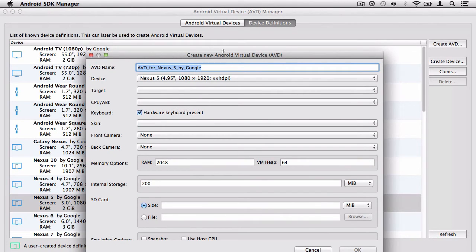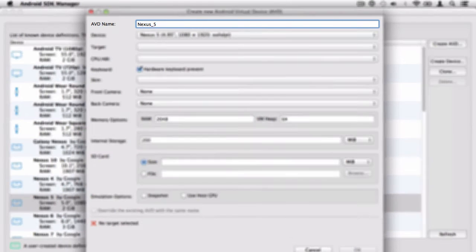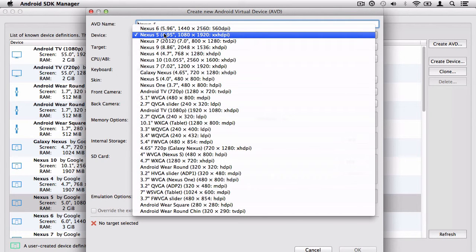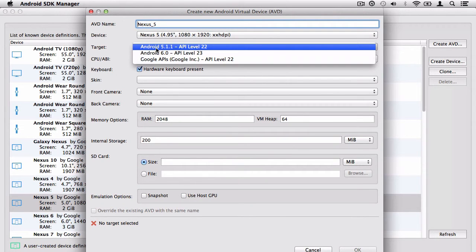I'll create an AVD from the Nexus 5 definition and slightly customize it to my needs. First, we have the AVD name, which cannot contain spaces or special characters. This name is very important as we can use it in the terminal to target this specific emulator. I'll just call it Nexus_5. Then we have a list of devices with different screen resolutions. Next we have the target, which is the OS that will be emulated. In my case, I'll emulate the Android Lollipop OS.